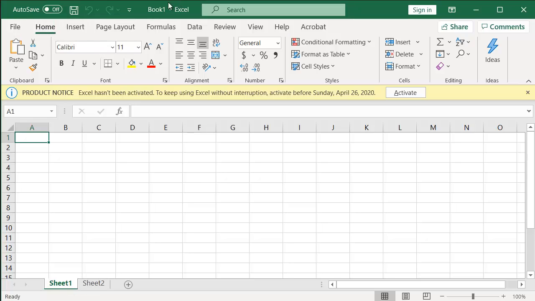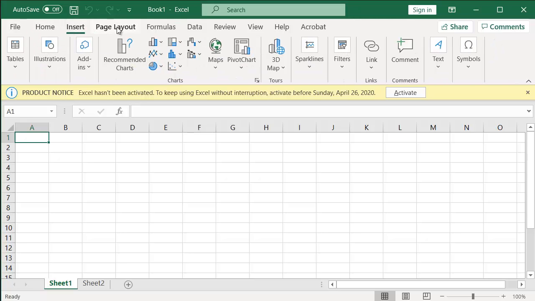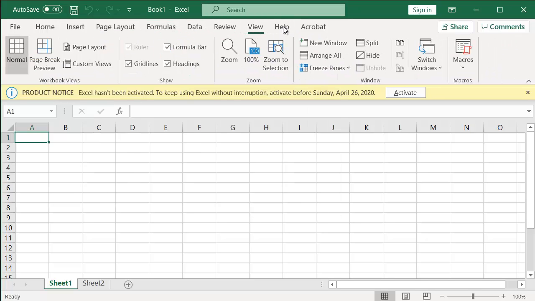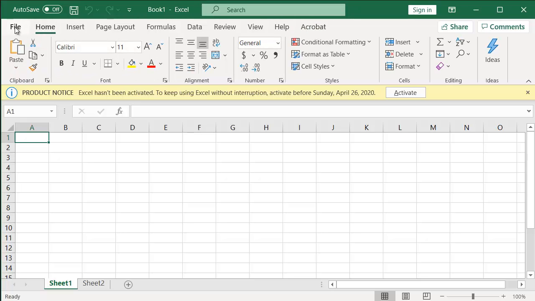If you look up here, the very top thing is called the quick access toolbar, where you can find the save button and other buttons. Then this is the main area you will navigate through, which is called the menu bar. The menu bar contains menu tabs. Each tab, for example, is the Home tab, Insert tab, Page Layout tab, Formulas tab, Data tab, Review tab, View tab, Help, Acrobat, and the File tab. So you can navigate through different menu tabs.